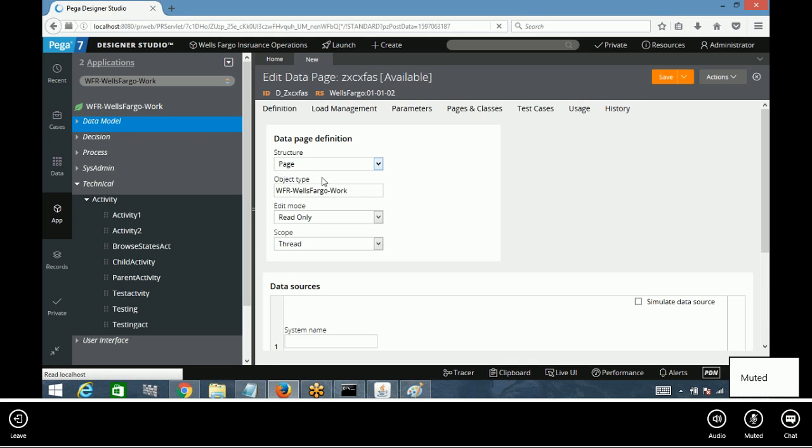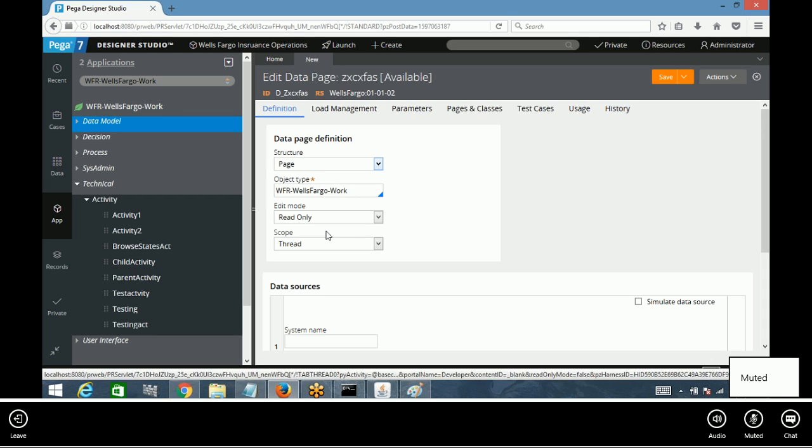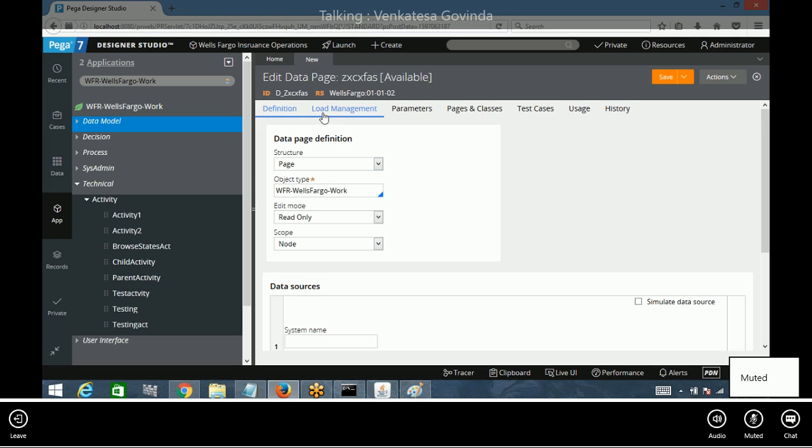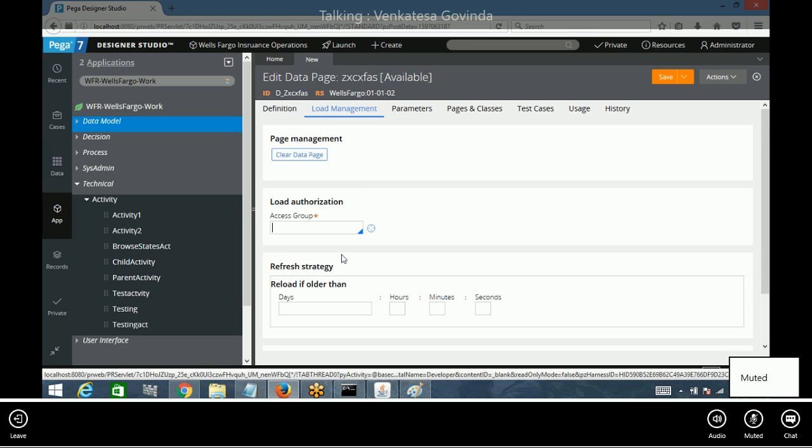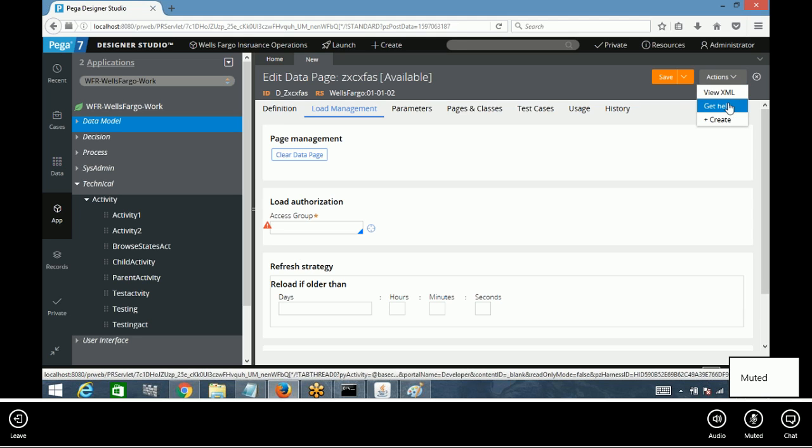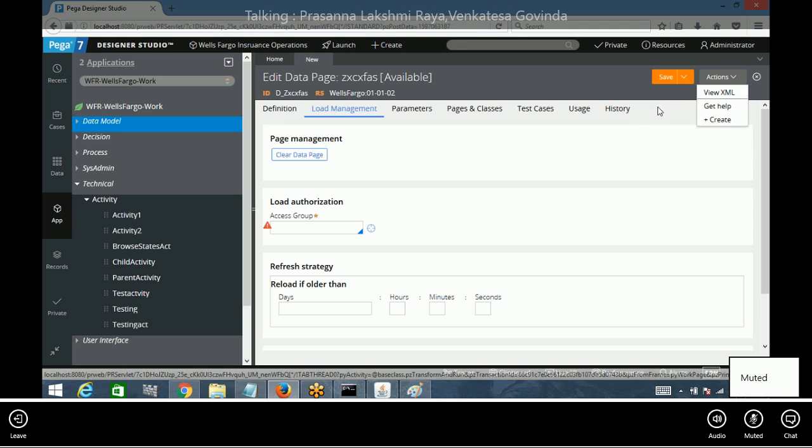See here, when you select node, only the ones with the access group get access. Because of selecting node, other ones it will not ask.